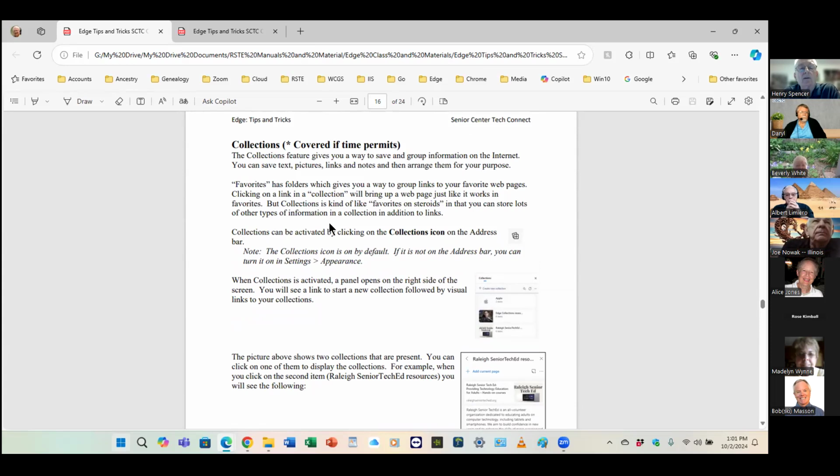Collections. The collection feature gives you a way to save and group information on the internet. You can save text, pictures, links, and notes, and so forth. Favorites has folders, which gives you a way to group links to your favorite web pages. Clicking on a link in a collection will bring up a web page just like it worked in favorites, but collections is kind of like favorites on steroids in that you can store lots of other types of information in a collection in addition to links.